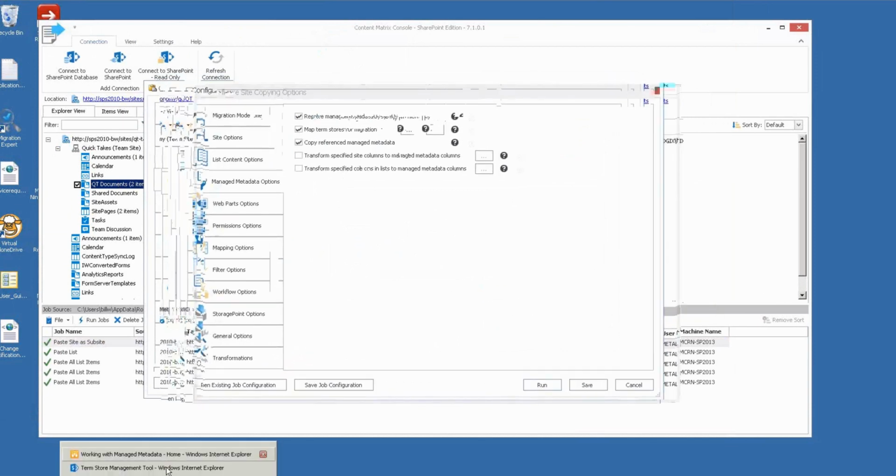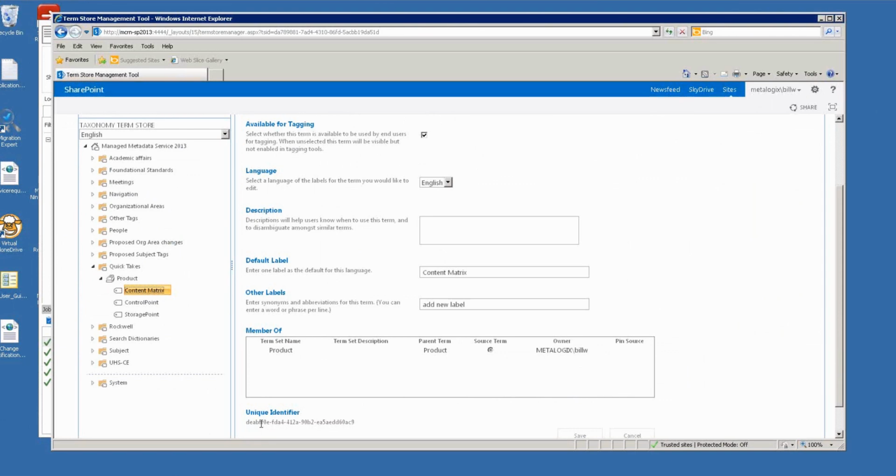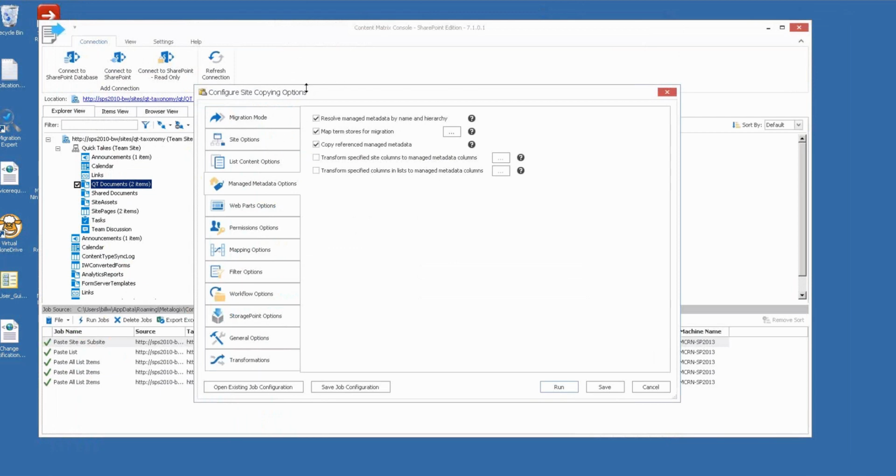When we look at the actual term store, we have the label and the GUID identifying the term in the term store database, and then we have the hierarchy. We have the term, the term set, a group, and the term store itself. So now, when we migrate the taxonomy, we look at the source hierarchy and the target hierarchy, and if the object matches, then we can migrate it based on this copy referenced managed metadata setting.